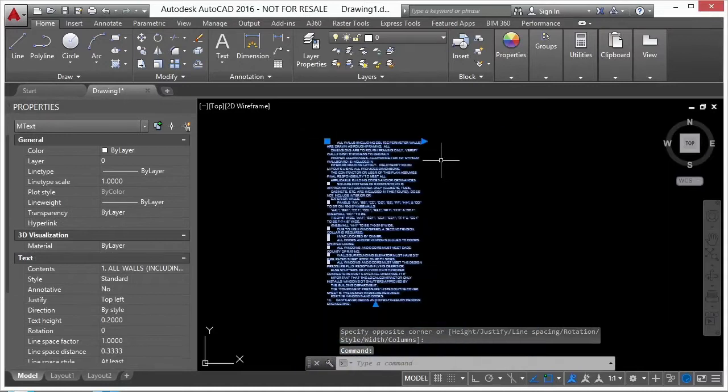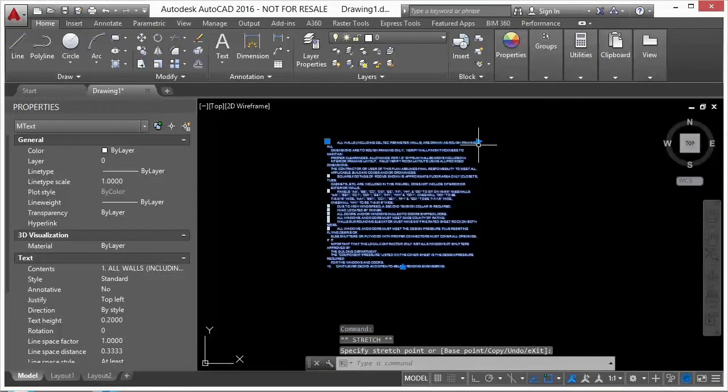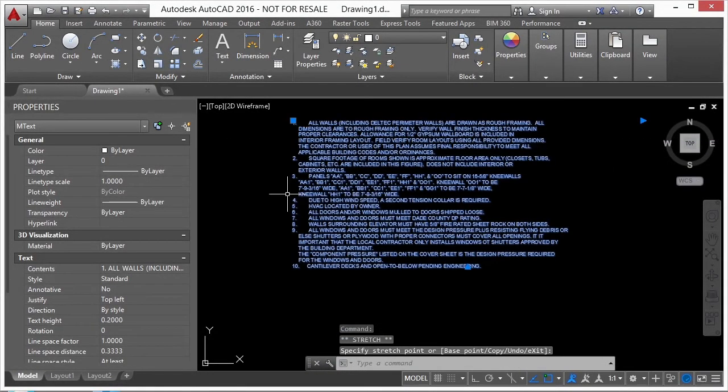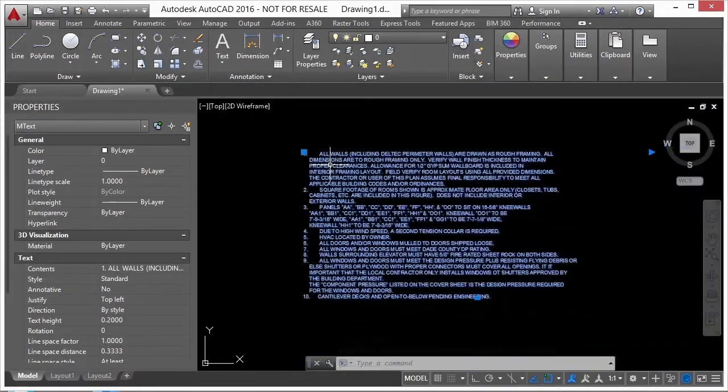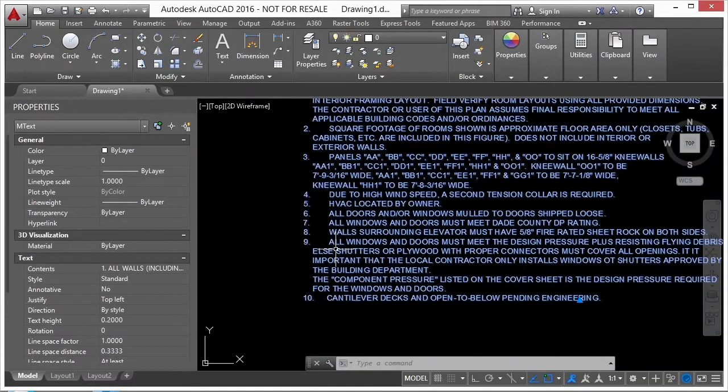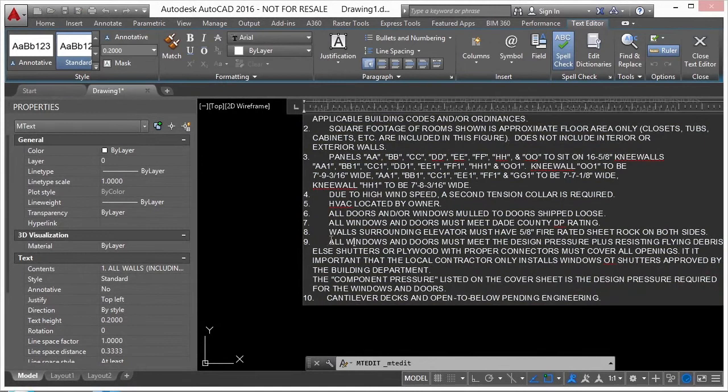I can select this. I can use my grip edits for my columns. I can set that however I need to. You can see there might be a little bit of formatting issues in here. You can go in and fix that. That's just inherent to the exact text that we have. That's not a problem. Once you fix that though, then your problem's solved and you can just work with it.